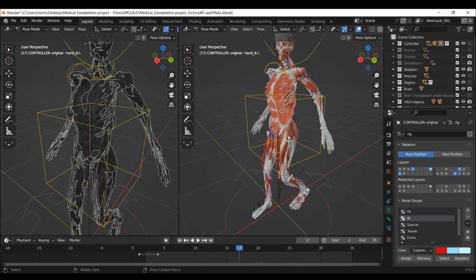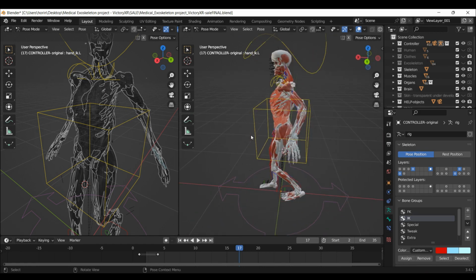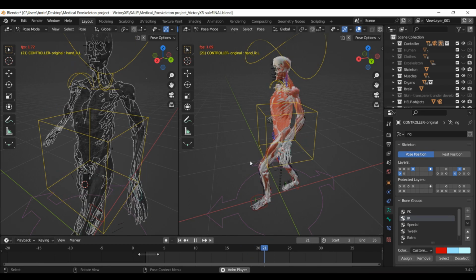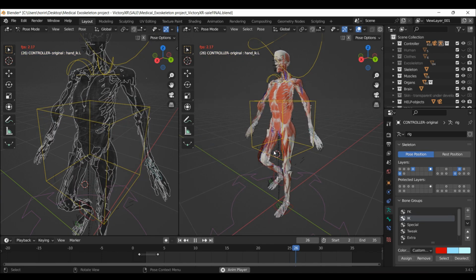As you can see here I have a human anatomy body, everything is to detail. Here is the muscle and we can play the simulation. As you can see it starts to work and I have reached many layers.